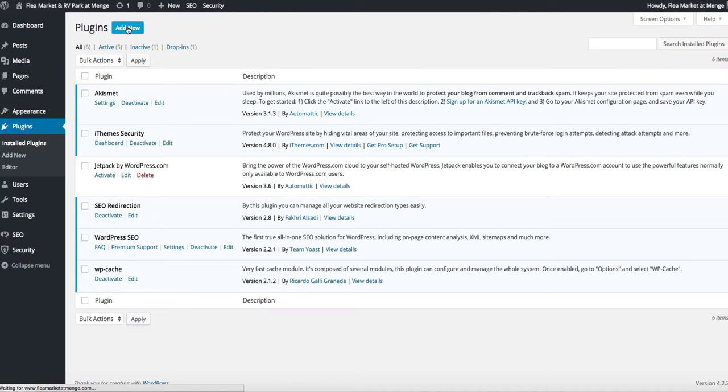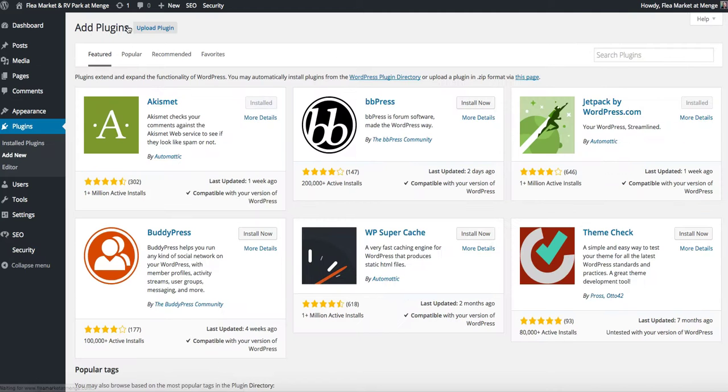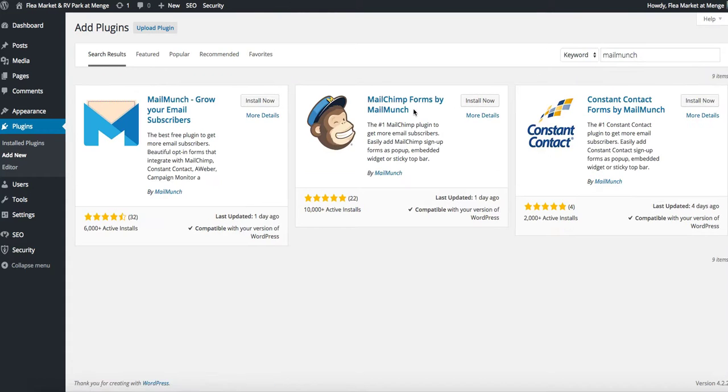And just going to wait for this to load for a second. So here you can see it automatically pulls in popular plugins that are free for everyone to use and install on their WordPress sites. So I'm going to search for MailMunch. Just hit enter, search for this plugin. And this Mailchimp Forms by MailMunch is the one that I want to install. So I'm going to click install now and let it do its thing.